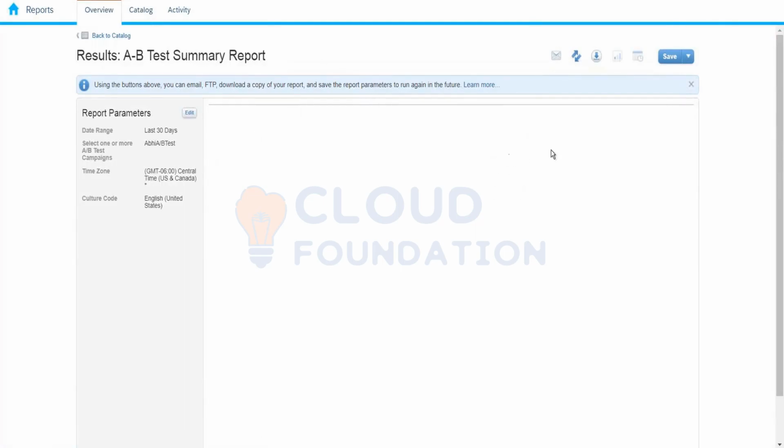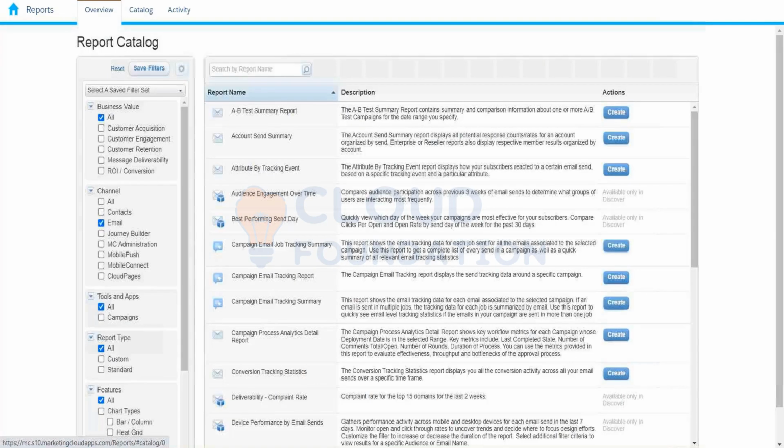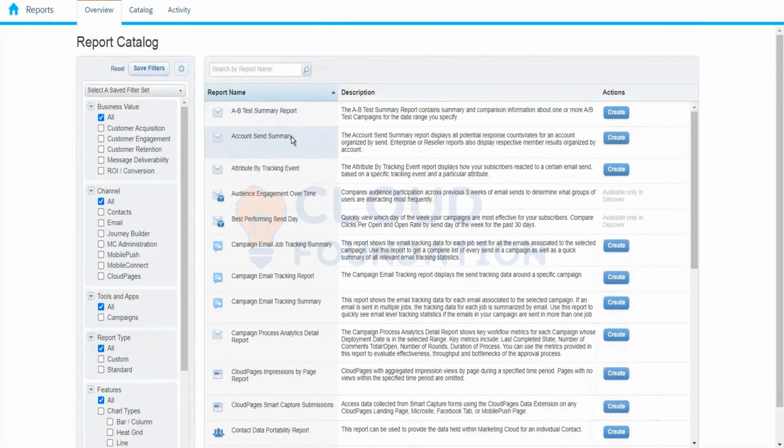Now, if you would like to schedule this report, how can we do it? There are plenty of reports that we need to see on a daily basis. For example, an account summary report. When you extract this report from a top level business, it will give you the entire information, like how many emails when you put your child business in it, how many bounces, how many clicks and all of them.